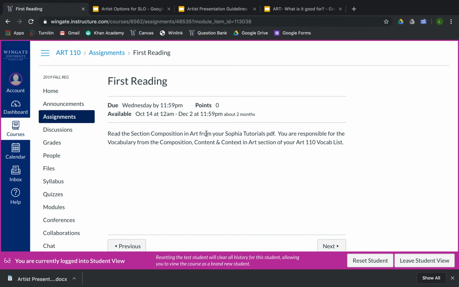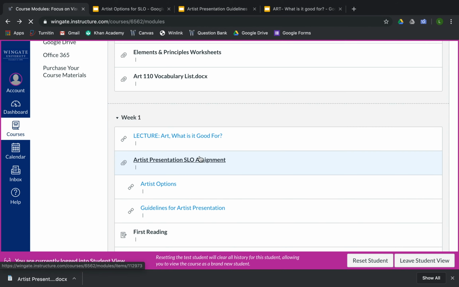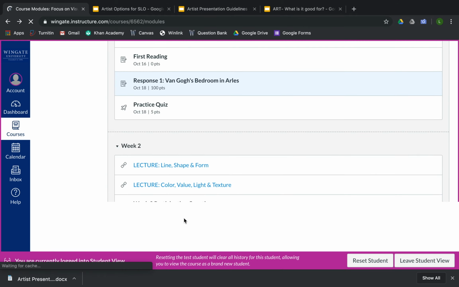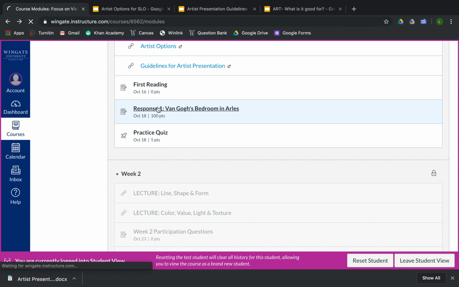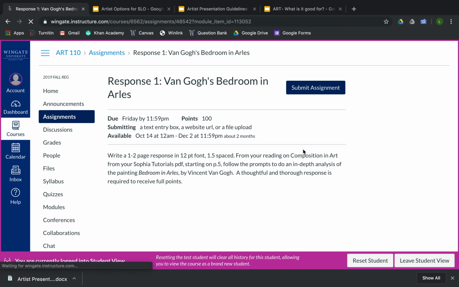comes from the section Composition and Art on the Sophia Tutorials PDF, and incidentally, your first written response is also from that PDF. So that would be response 1, Vincent van Gogh's Bedroom in Arles, a 1 to 2 page response in 12-point font, 1.5 spacing from your reading on composition and art, starting on page 5. Follow the prompts and do an in-depth analysis of the painting of the bedroom in Arles by Vincent van Gogh. A thoughtful and thorough response is required to receive full points.